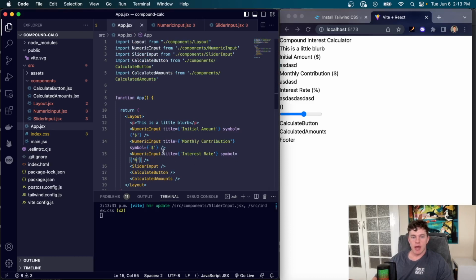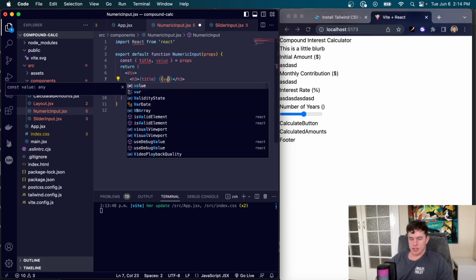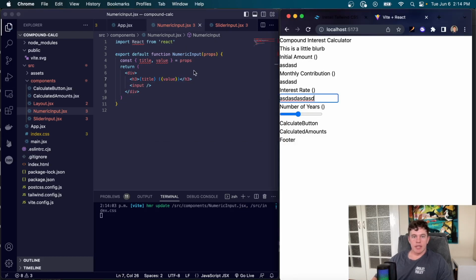If we come back into our app, we can have these same props just passed in. So this is going to be number of years that we have this for. So now that's showing up. And what we're going to do in here is, instead of having the symbol, we're going to have the value, which is going to be the current amount of that range slider. So this is just going to be value. And that's going to be a numeric amount that doesn't exist yet.